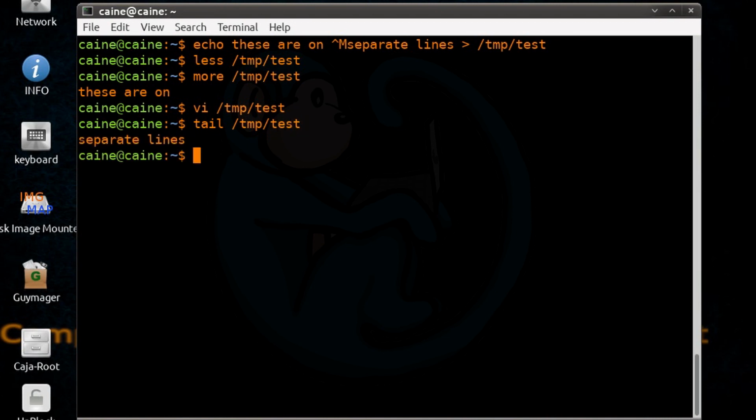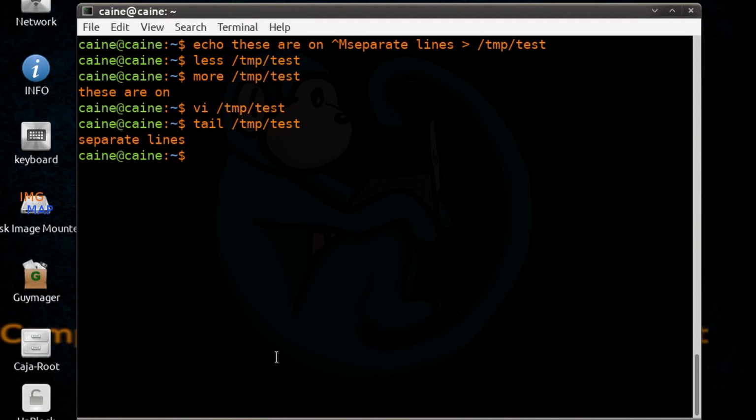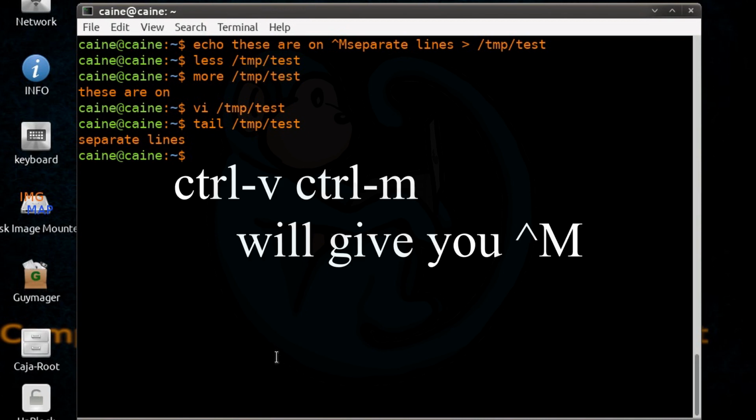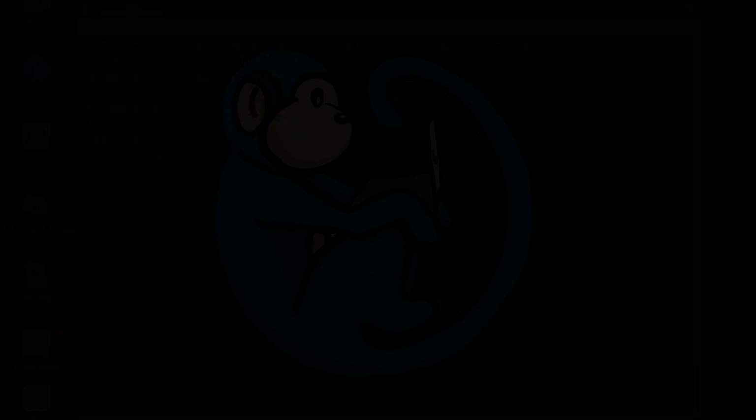So we see that more and less and vi and tail all give us a different view of the contents of this file, even though in the previous video, I told you that they should all be the same thing. But the takeaway here is that the Ctrl-M character in the file is interpreted as a new line. So the way to enter that character into a file is using Ctrl-V, Ctrl-M, where Ctrl-V is going to escape the Ctrl-M.